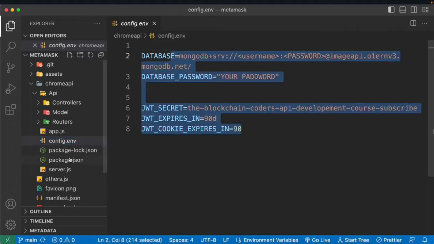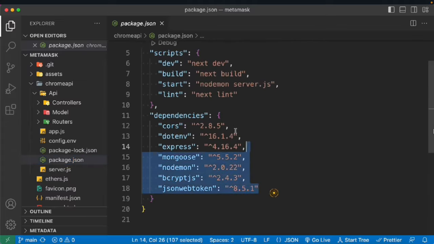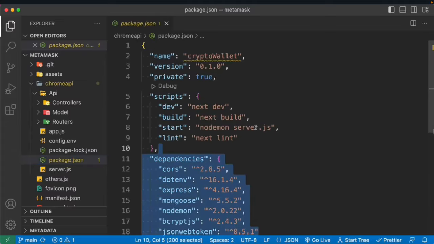I'll show you how you can get the database URL and the password from MongoDB. So just be with me. You can see this is what you will get. All you have to do is replace the string for the database and the password, which I will cover when we start working on the API section. And this is the package.json file. So I want you to install the exact packages. If you install any other version, it's not going to work.